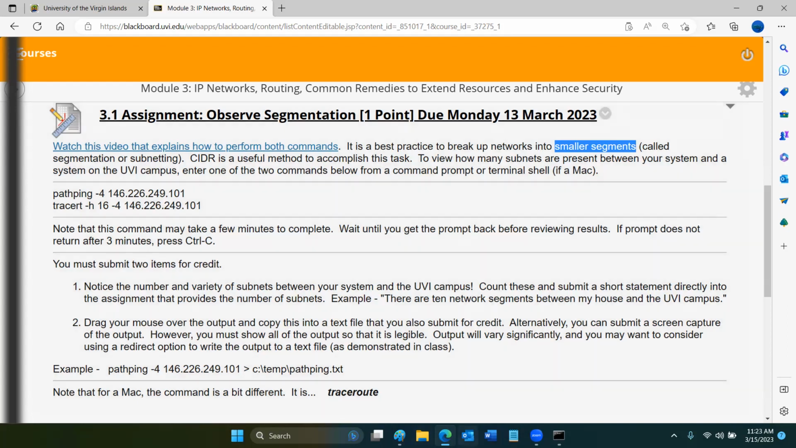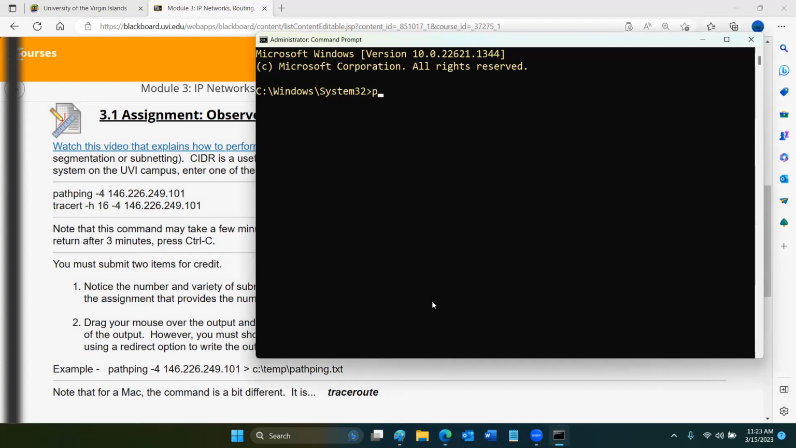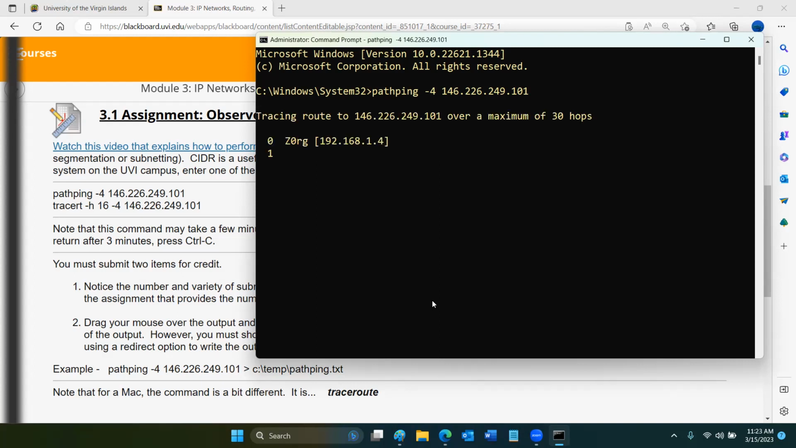PathPing, let's try this command. If I try PathPing -4, that means use IPv4, 146. Now let me ask a simple question. Was the video helpful in terms of explaining all of this or some of this? Yeah, it was. Now everybody's results may vary. So what you're going to get is a set of different results.